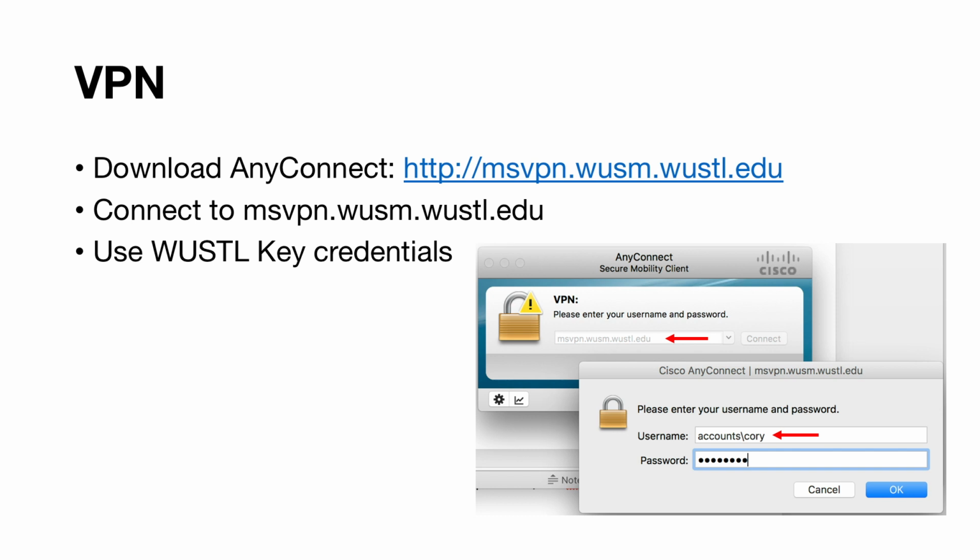You can see an example here to log into the AnyConnect client on a Macintosh computer. You can see that I'm using my credentials, accounts/Corey, to log in. When connected to the VPN, you'll have access to the library resources, as well as other educational tools that you may find useful.